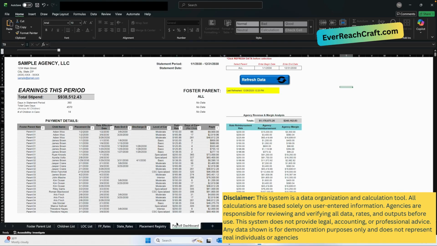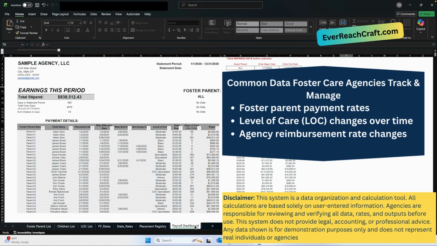Basically, this is a system for foster care agencies, and one of the pain points of foster care agencies is that they have to manage different rate changes. For example, in a foster agency, usually the foster parent gets paid a rate to support and take care of the child, and then the agency also gets paid a rate by the state to help support the parent and the child. And then the child that's placed with the foster parent sometimes has their level of care change. Each time their level of care changes, the rate can also change.